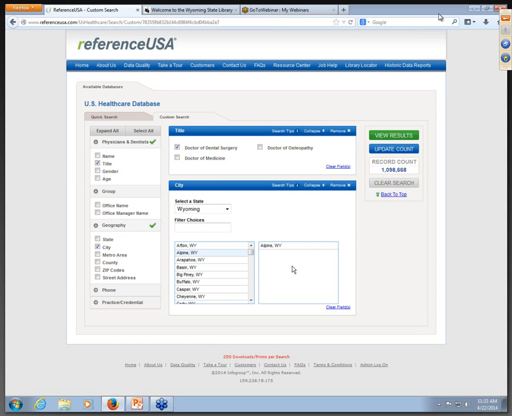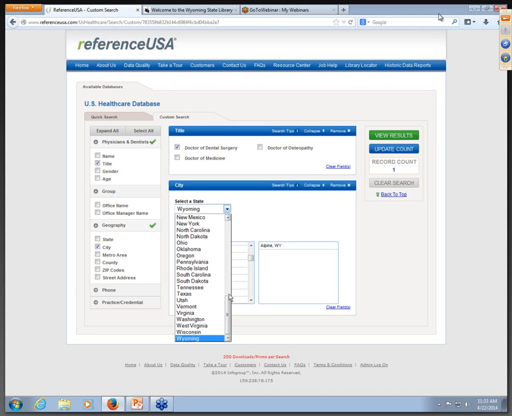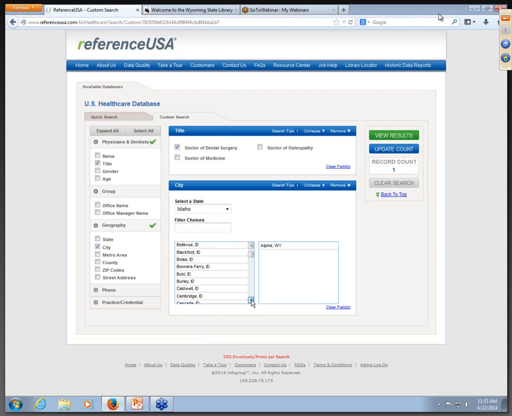And notice it logs it over here in my field. I can update my count. So there's only one record. What that might tell me is I want to come back down here and either add another town in Wyoming, or I can go in and I could also add, for example here, I could add Idaho. And now it's looking at both Alpine, Idaho, and Alpine, Wyoming, and Driggs, Idaho. Update my count, and now I have 4, and I can review my results.